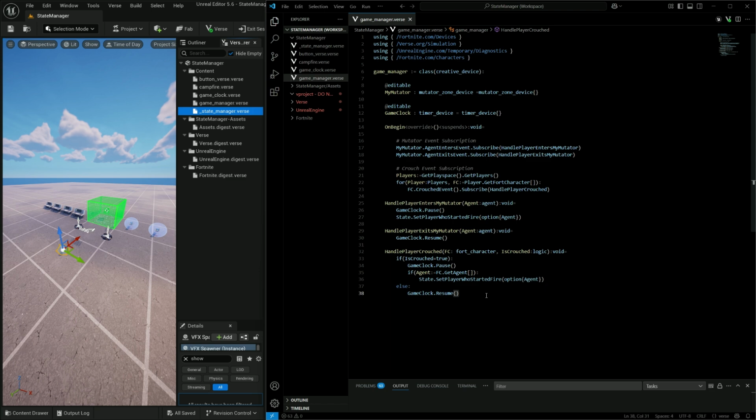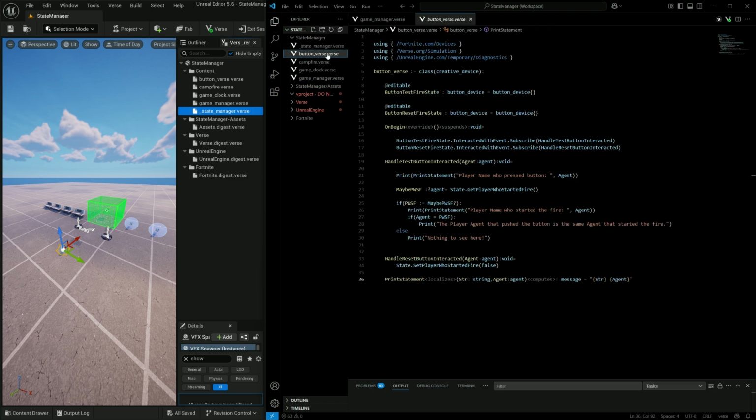Okay. Now let's look at our button Verse file. And in here, we're bringing in our two buttons, our two switches that we saw in the map. Again, both buttons have available subscription events to handle instances when the button is interacted with. So we're subscribing to two of them. One is the button that was on the left, the handle test button interacted, to test what is in the state and print it out up on the screen, and then another button to reset the global state value.